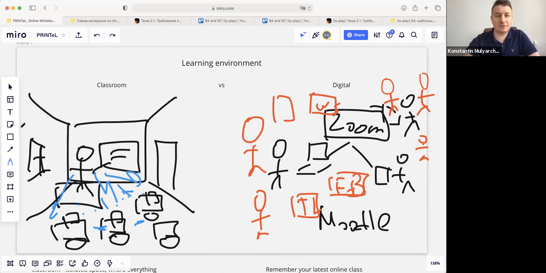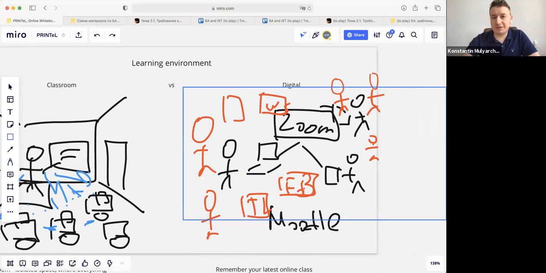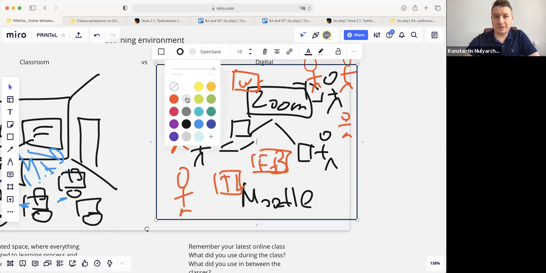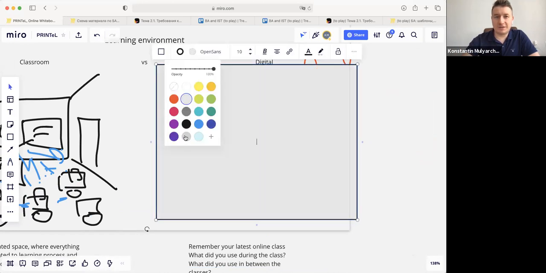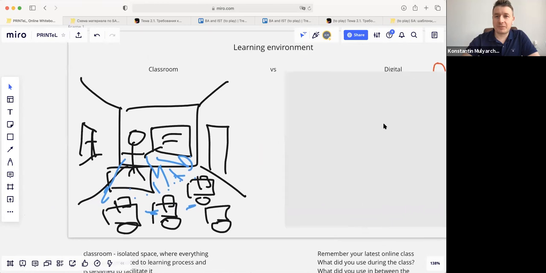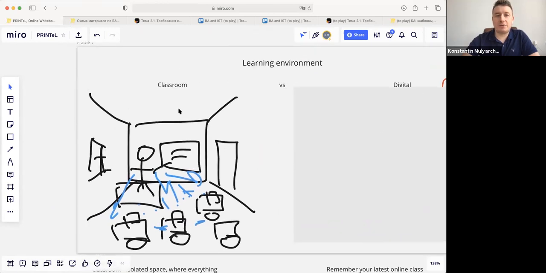Let's do it like this. We'll hide this so that it does not attract your attention. See, I'm working with Miro, it's very convenient. So let's focus on the classroom. We all know how to teach in a classroom.